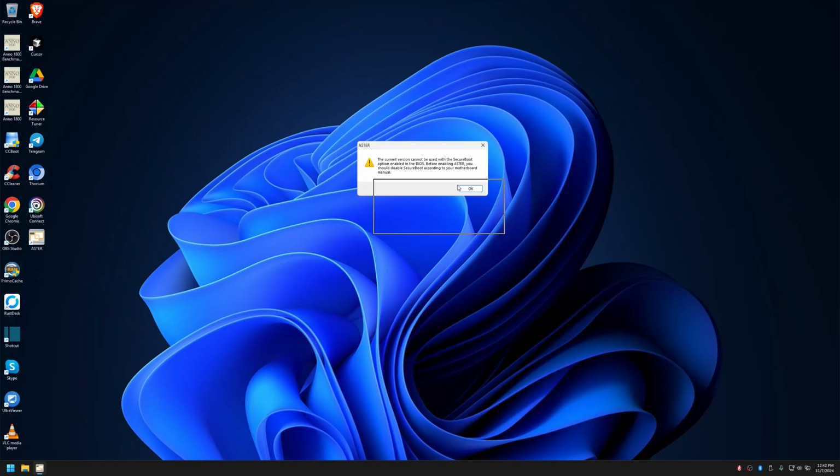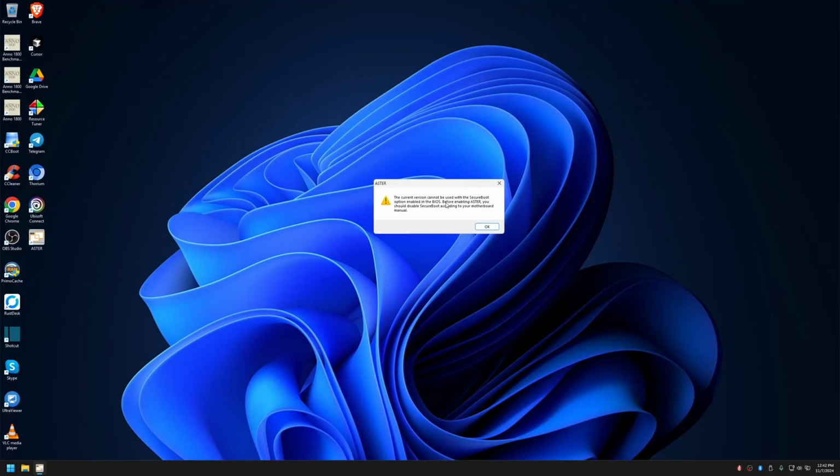Okay. This is a message saying that you have to disable secure boot in the BIOS in order for Aster to work in Windows 11 24H2. So be sure to disable secure boot in your BIOS. I'll show you how to do it as an example on my system.